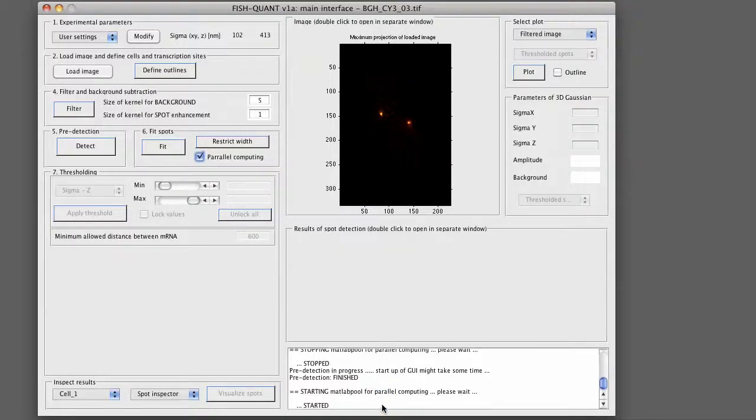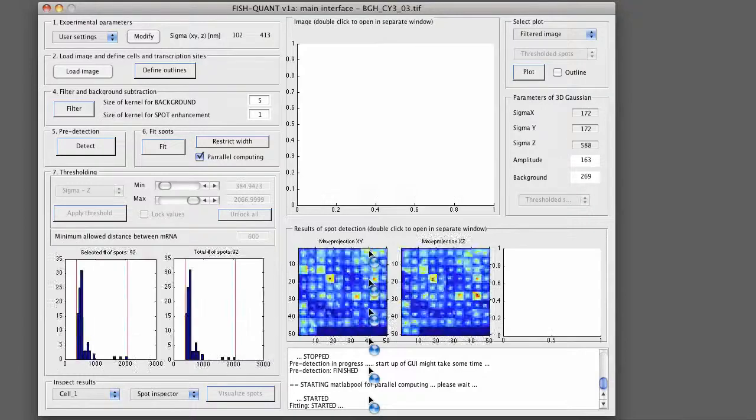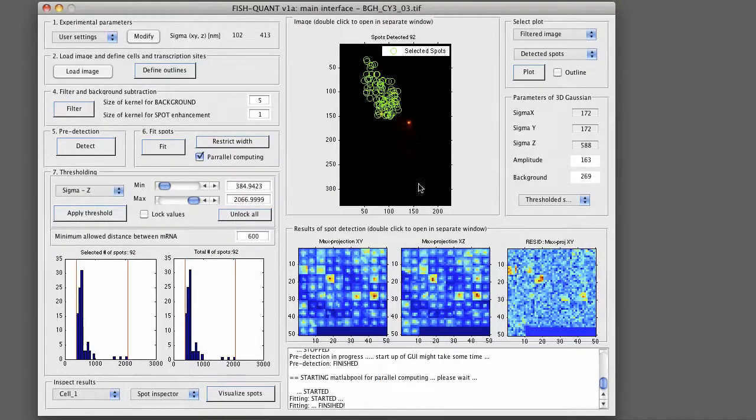This is a one-time operation that takes a few seconds to be completed, so just please wait until you see the corresponding status update. Then you can fit the spots by simply clicking on fit. This will be performed for all of the cells in the images. It takes a little while, and then as soon as the fit is performed, you see a number of plots that appear. You have these plots that are shown for each individual cell.